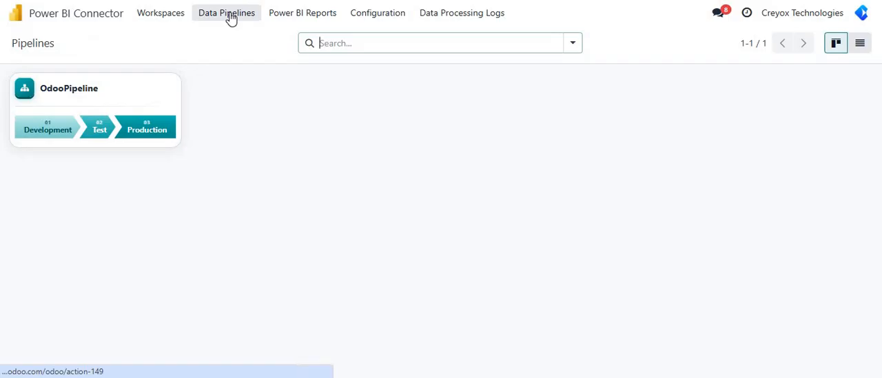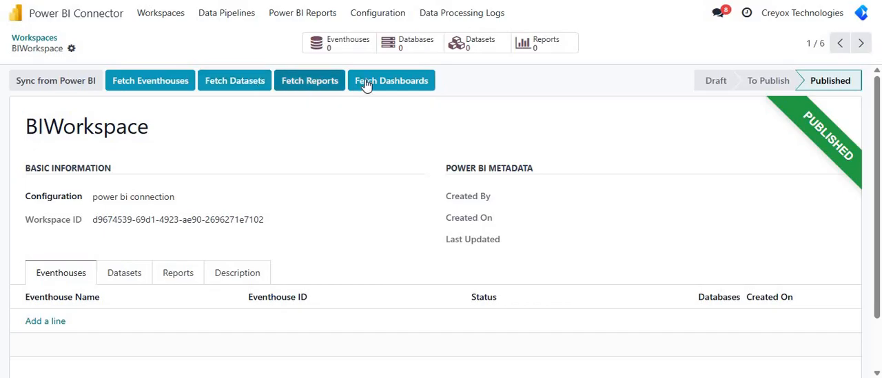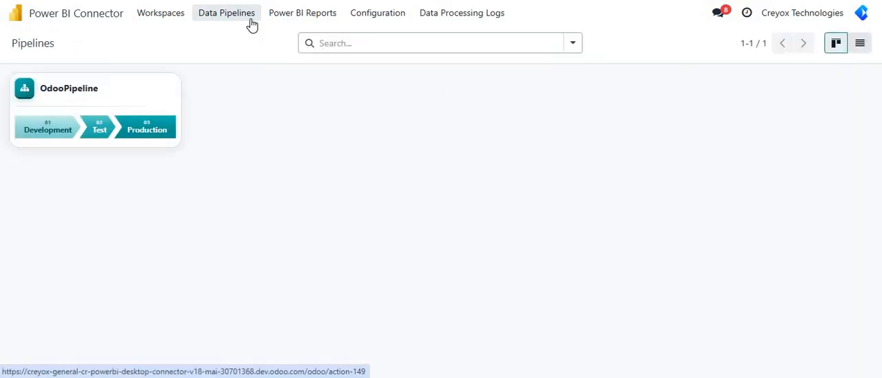If you have the Power BI Pro license, then you will be able to test these functionalities of workspaces and events, datasets, reports and dashboards. Also, if you have the Power BI Premium license, then you will be able to see the functionality related to this pipeline deployment as well.